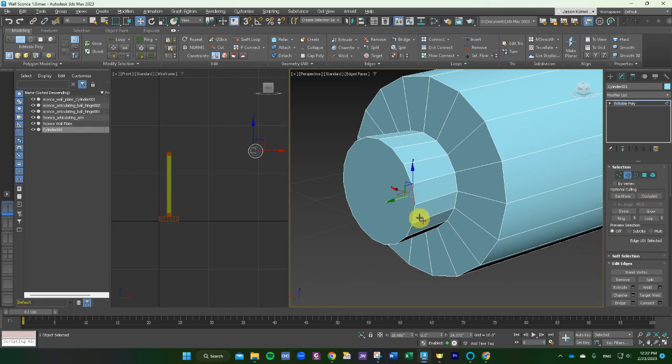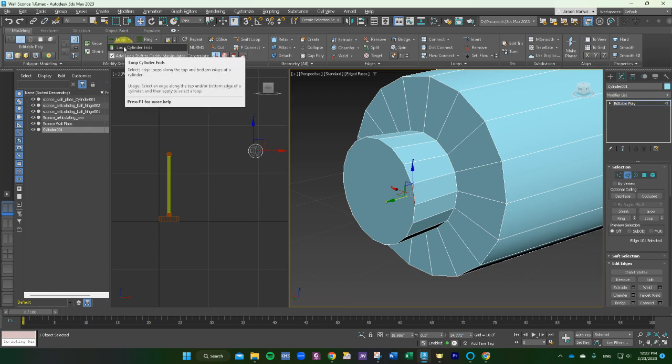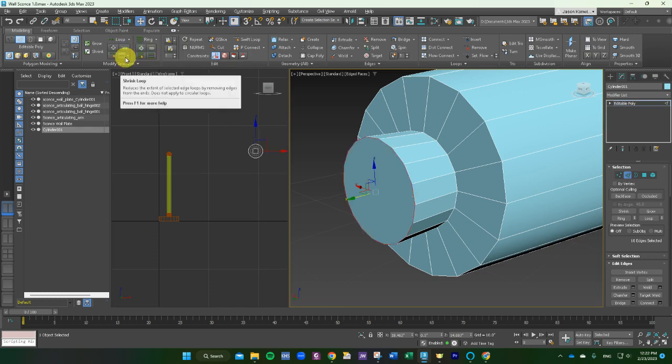But in this case, if I want to loop the end of my cylinder, because it's reading it as 2 different types of polygons meeting together, we have to actually pull down this arrow and we have the option loop a cylinder end. So this is one of the biggest things that we forget in the beginning. We can do it, but you have to find the specific tool to do it because it works just a little bit different in the programming. Now I have it looped.